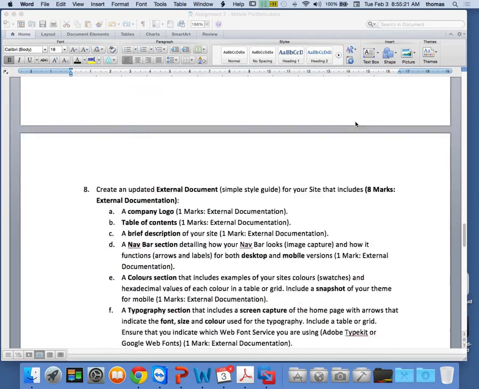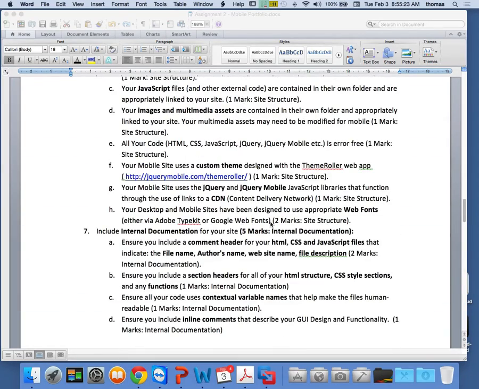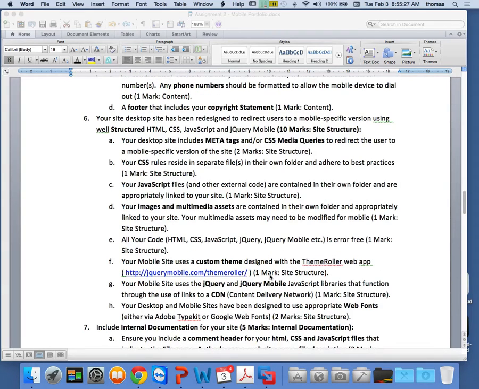It's worth only 8 marks, right? Internally, I'm still looking for a comment header with everything else that you would normally have in your site. So you're going to get there. Inside the actual structures, you're going to get some different marks: 10 marks for structure in this particular case, because you need to use some meta tags or CSS media queries to redirect the user to this mobile specific version of the site. We're going to go over how to do that. That's one piece that's new, right?